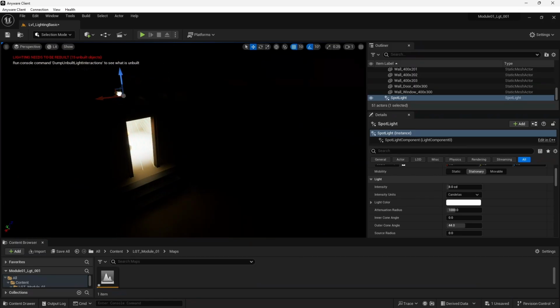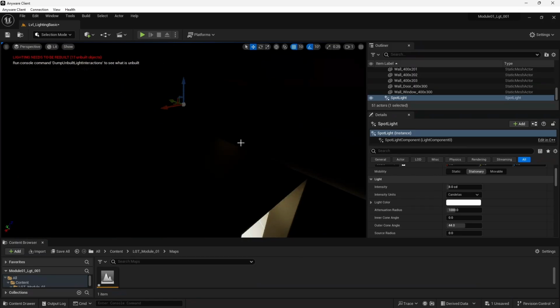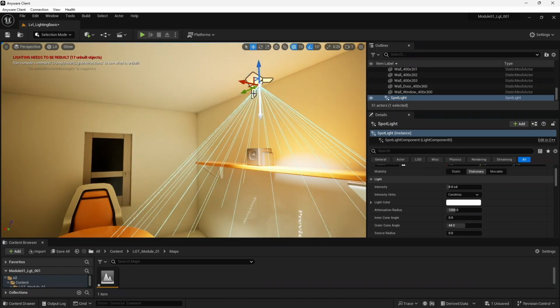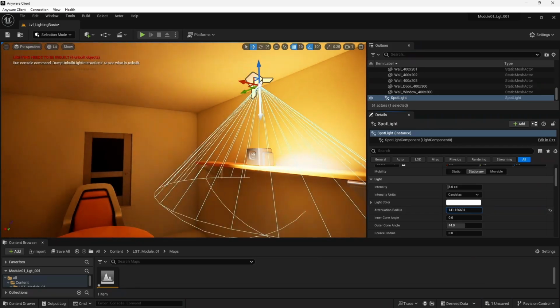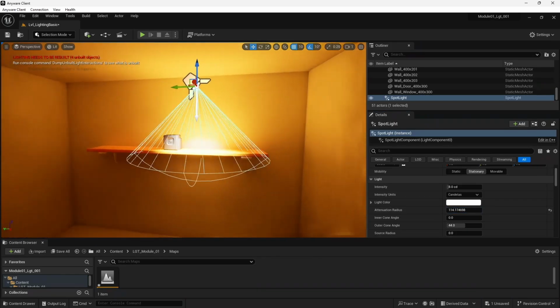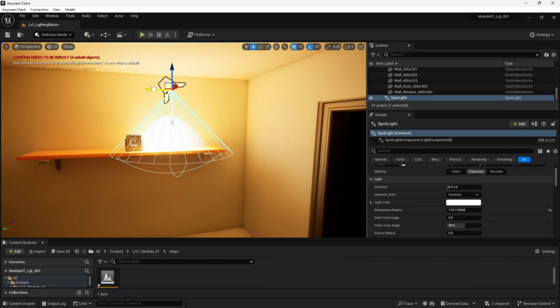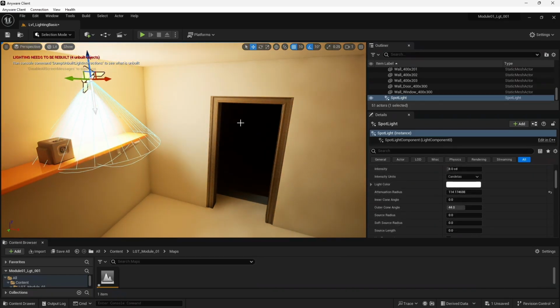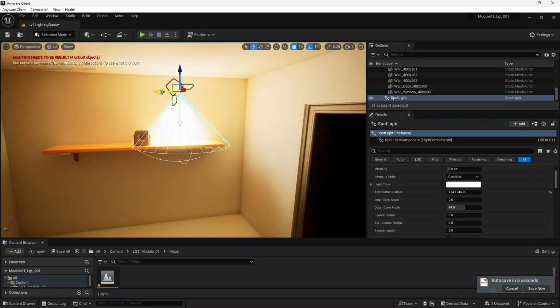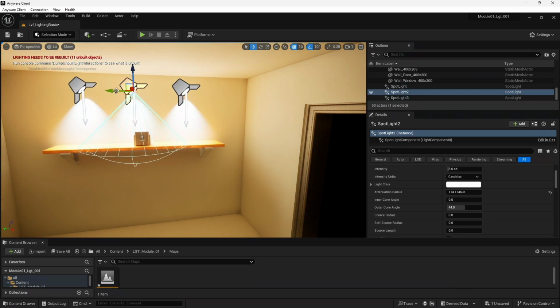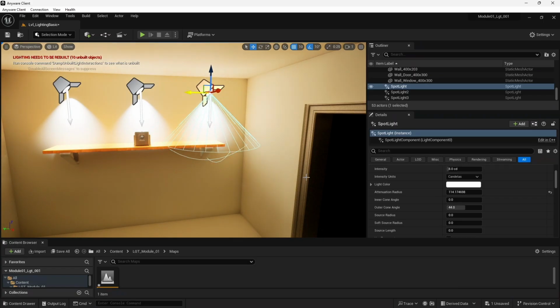Now let's move this light inside the room. We will reduce this attenuation radius to fit this properly, maybe this much. Place it very close to the wall. I think it's fine for me now. Now I'm going to duplicate this light multiple times. Yeah, I think it's fine.